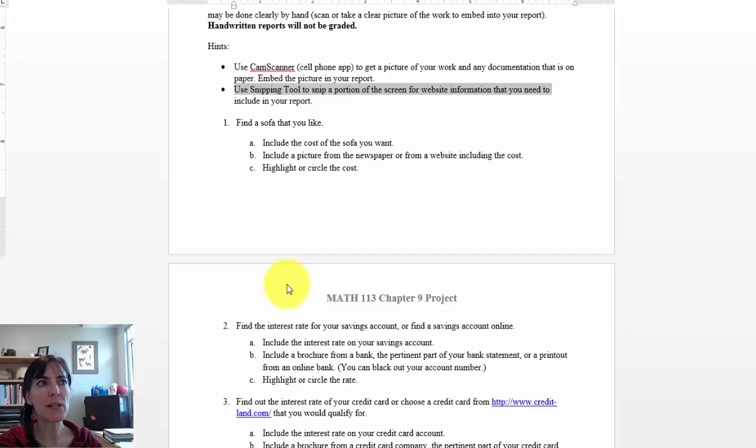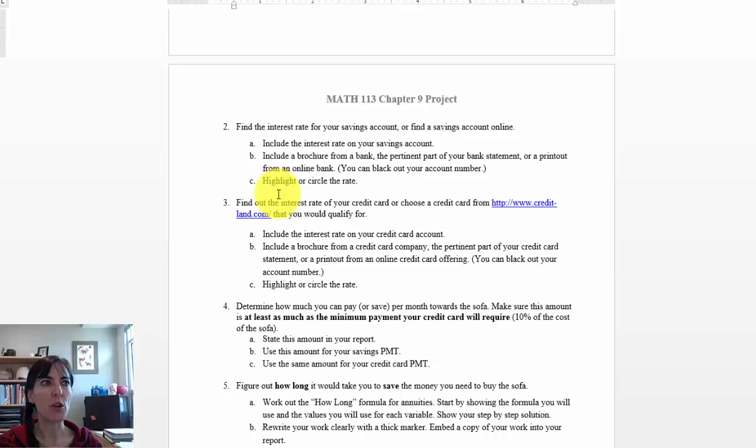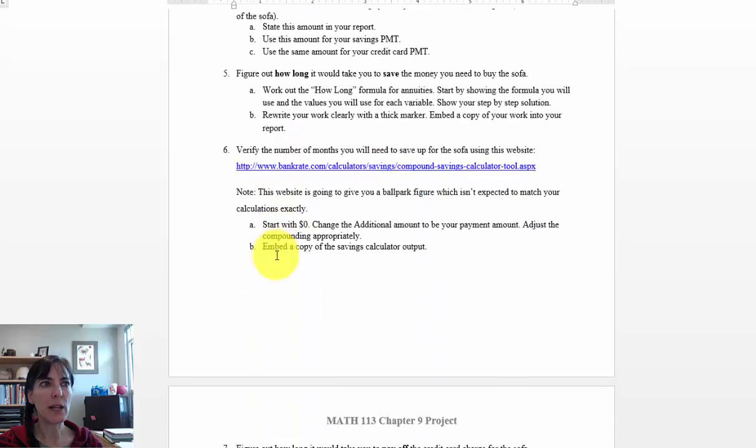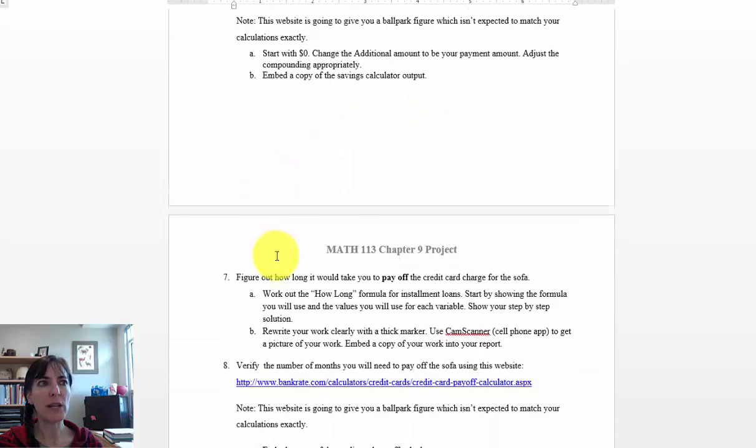So here's step by step what you do for each of the items on the rubric. Include the cost of the sofa you want. When it says include, that means type it into your report, and it should also be showing on the picture, and then highlight or circle the cost on the picture. And it goes on like that, so you know how to do every little piece.